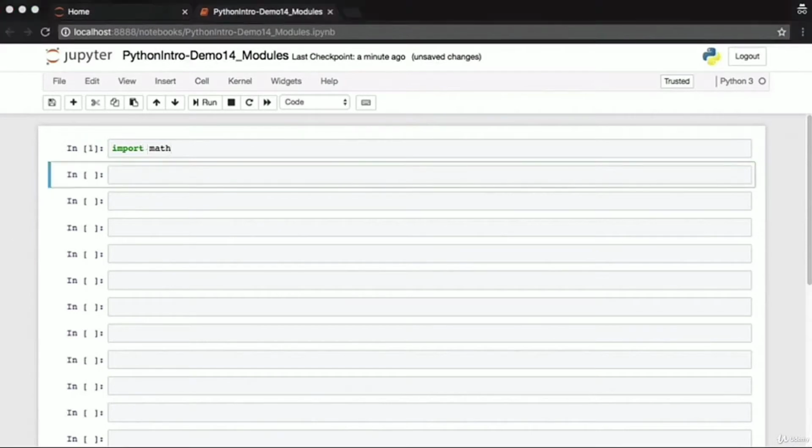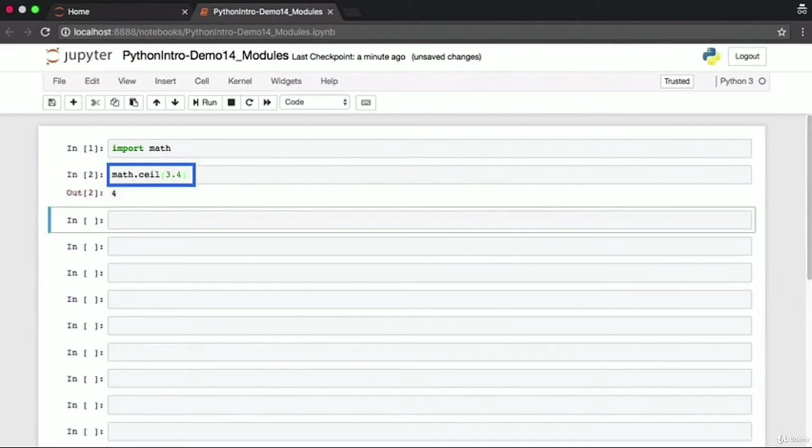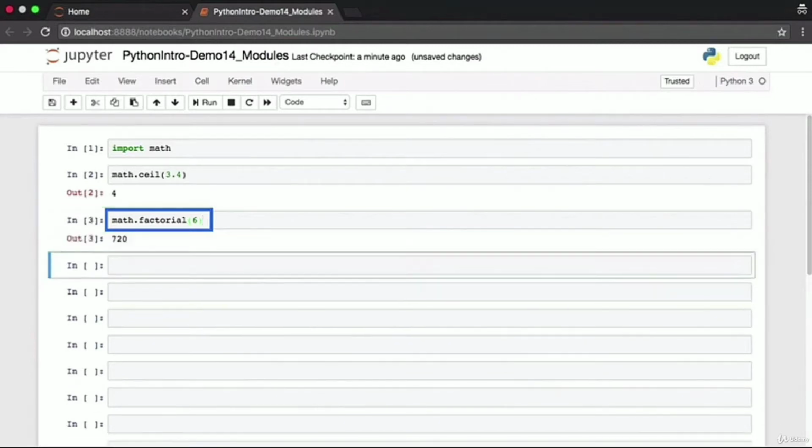Let's see the functionality that the math module exposes. Math.ceil will allow you to find the ceiling of any number that you pass in. The ceiling of 3.4 is 4. If you're in a programming or analyst interview, your interviewer might ask you to write code to find the factorial of a number. However, if you're programming in the real world, you'll simply use the math library and call math.factorial. The factorial of 6 is 720.